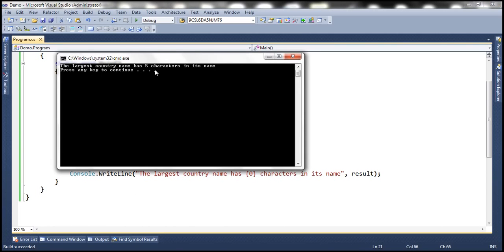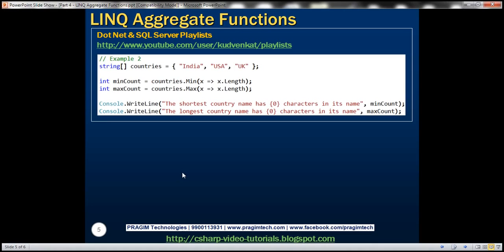And let's say the largest country name has 5 characters. Okay, so in our next video we'll discuss using aggregate operator.